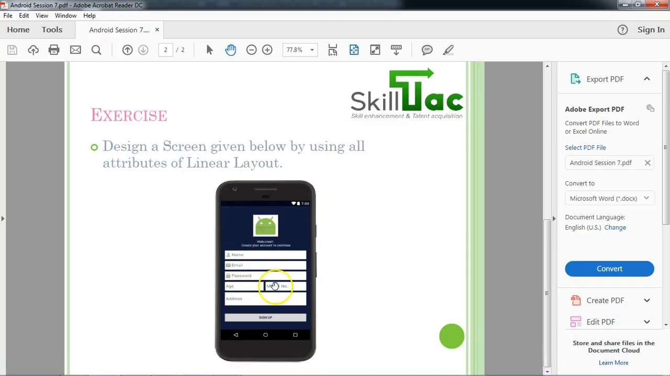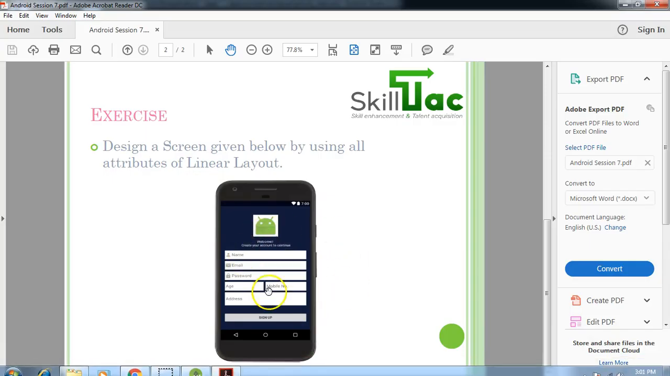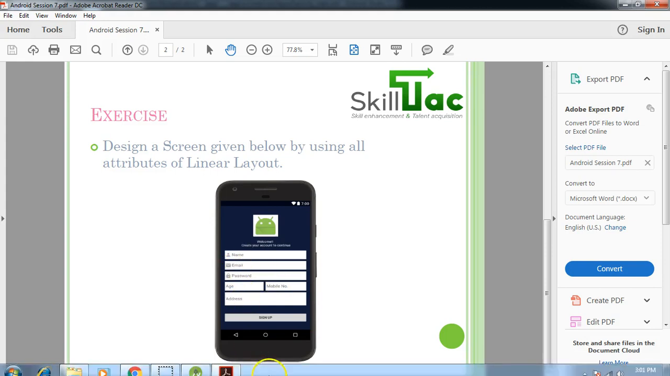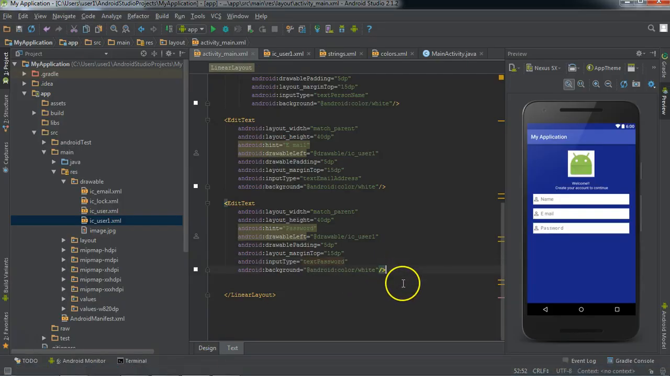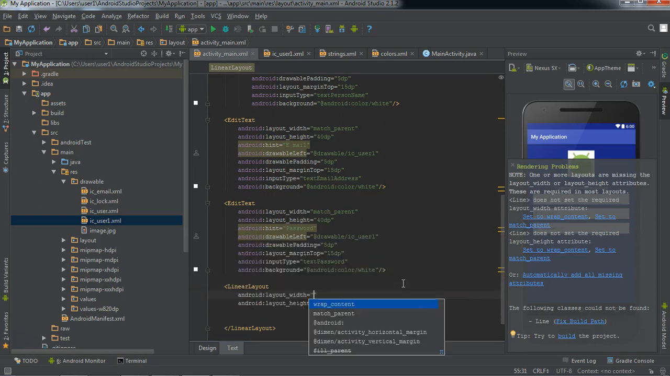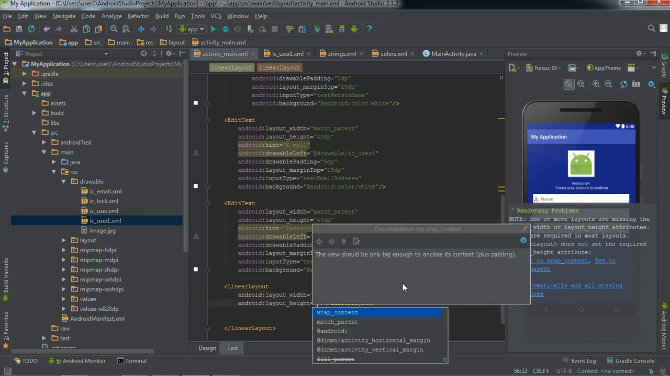So the next fields are age and mobile number. So here if you see that there are two views aligned side by side horizontally. So for this what we require is a different linear layout. So we need to define that here. So linear layout, width would be match parent, and height would be wrap content.